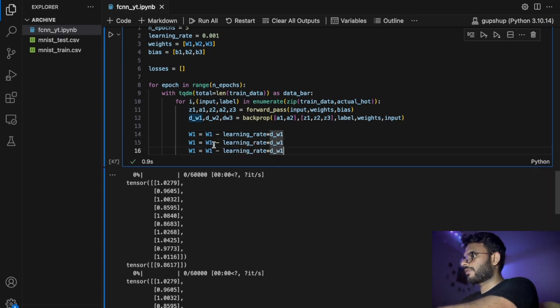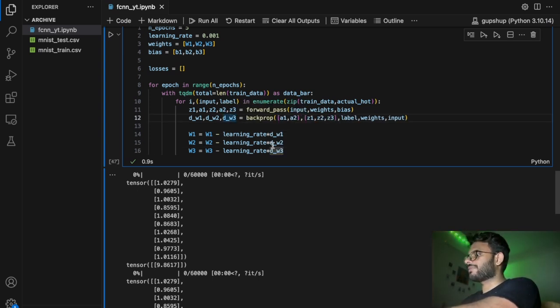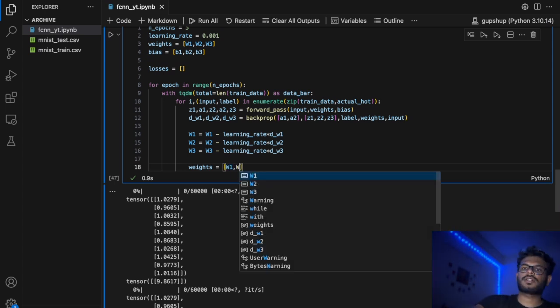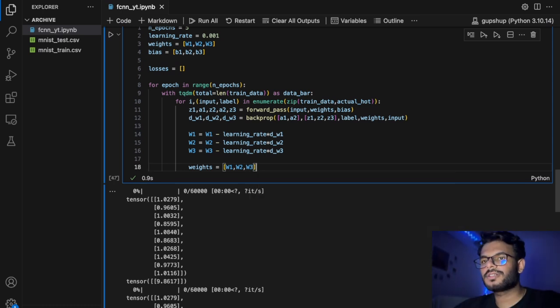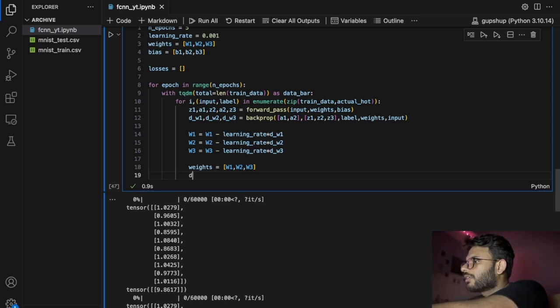W2 will be getting updated with this, and then W3 will be getting updated with the derivatives of W3. Similarly, okay, dW3 is not here. We can do the same thing for the bias, but we are not using bias much now. Now we can just update the weights to be W1, W2, and then W3. So now we are giving it the updated weights, and this is how I think we are done with one iteration, so we can do this thing, dot update one.